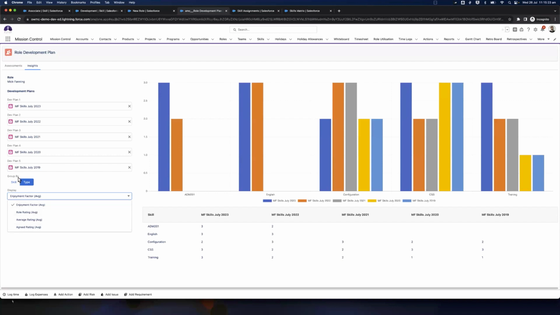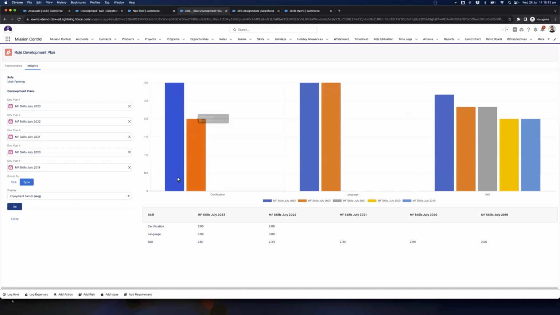So when you're using the type, it's going to group up and find the average of the value for that section. If I click go now, all the skills that fall under certification, it's going to find the average for that assessment and then provide a value for it. You're going to see that value come across in the bar chart over here, and in the tabular form here as well. So that's how you can switch between the different values.